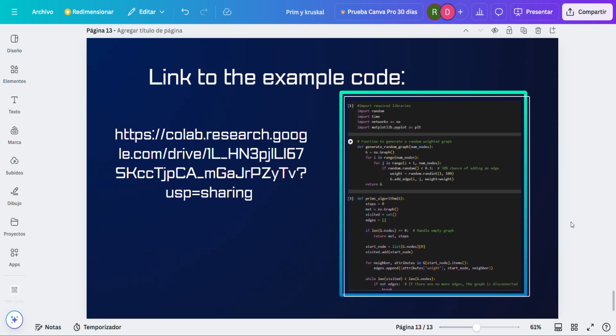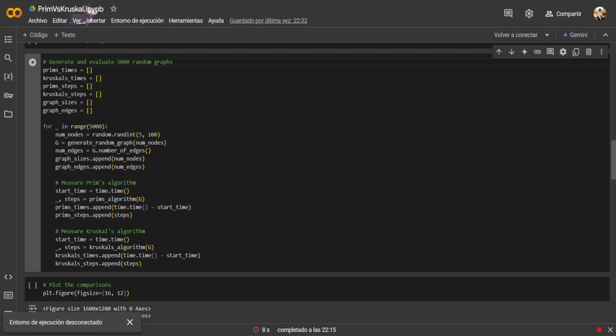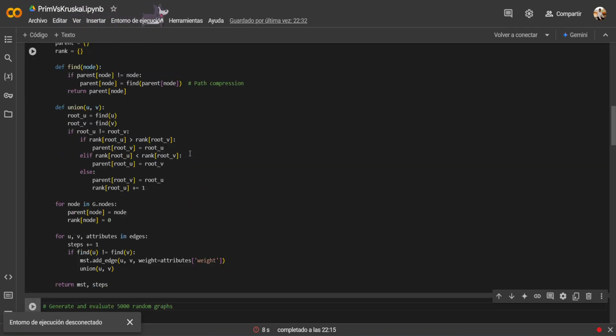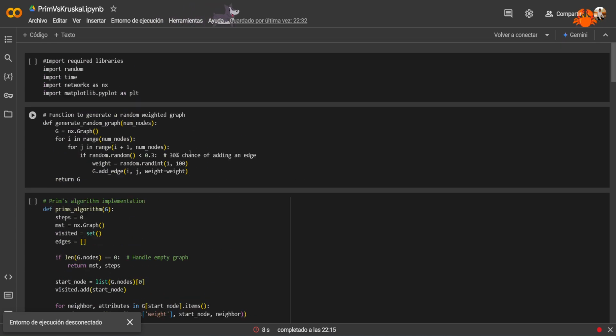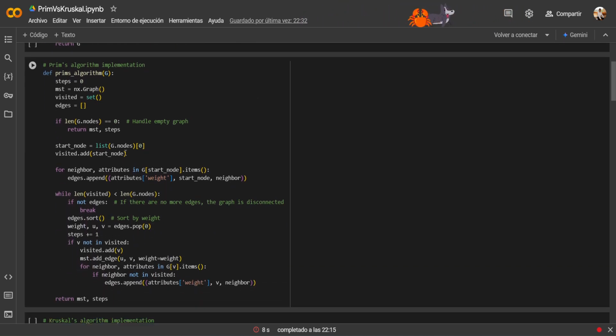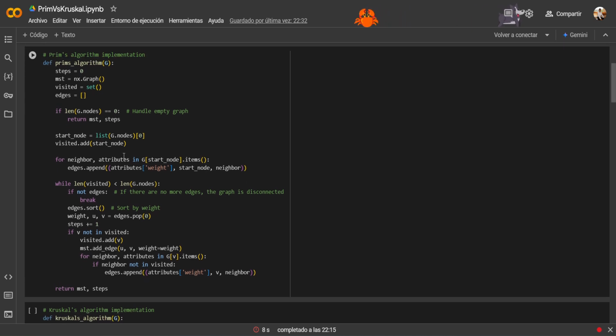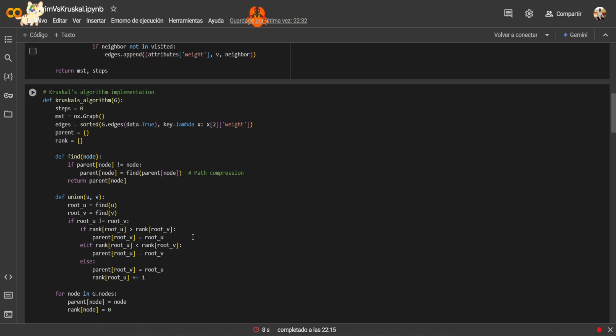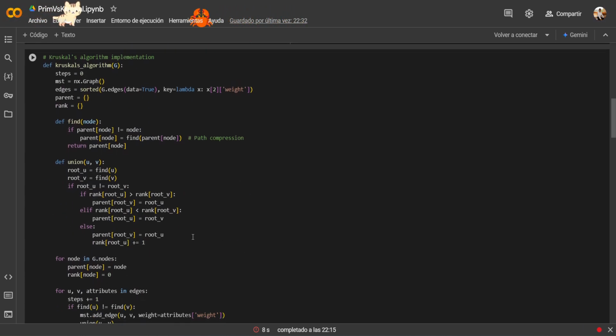And this is the link for the Colab. For example, here we make the execution. We import the required libraries, then define the functions. Then comes the Prim's algorithm implementation, and now the Kruskal algorithm. I'm going to upload this in the final presentation.